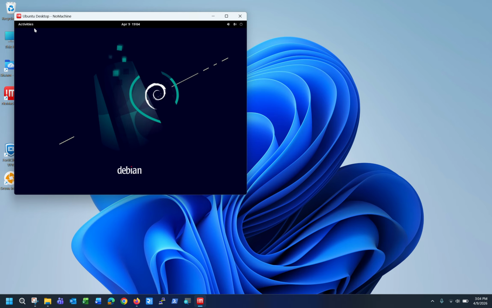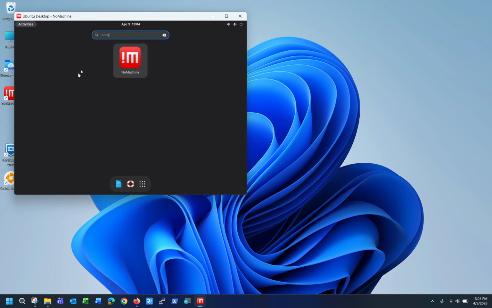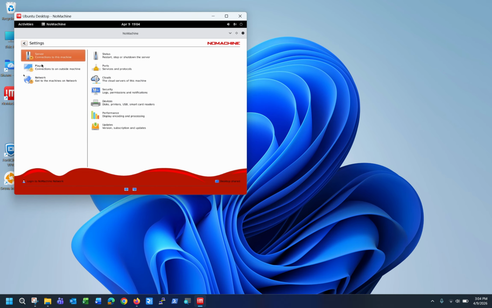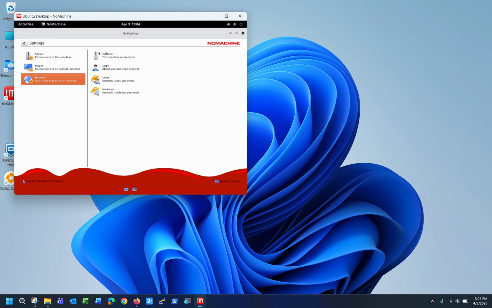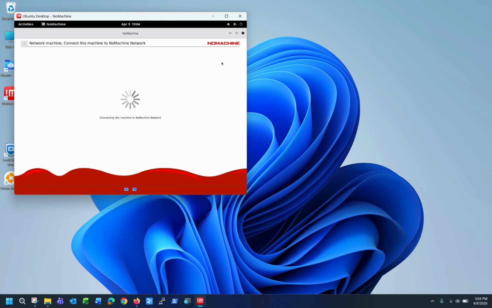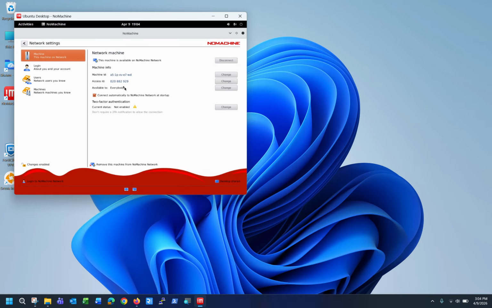Alright, the first thing we'll do is we'll join this machine to the NoMachine Network to receive our machine ID. To do that, open up the NoMachine window, go to Settings, Network, and Machine, and click Connect. Once this connects to the NoMachine Network, you'll receive a machine ID and an access ID.